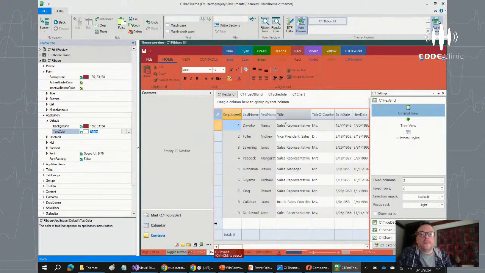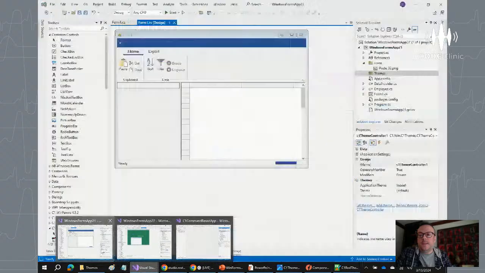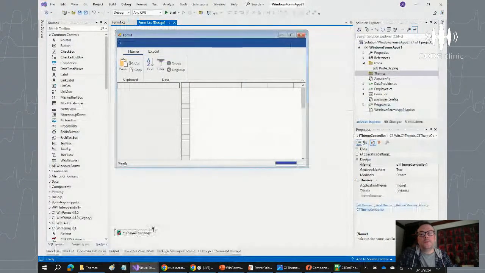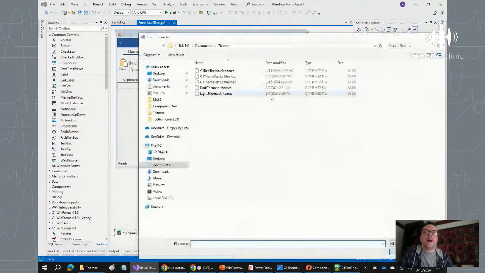Now what I can do is jump back to Visual Studio and set the theme. To do this, once we have our theme controller on our form, we open up the little smart tag, and then you're going to set Add Themes. And then you're going to browse for where you've created that theme and add it to your application.